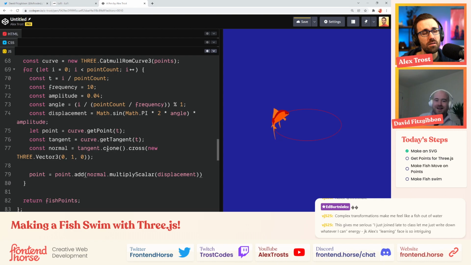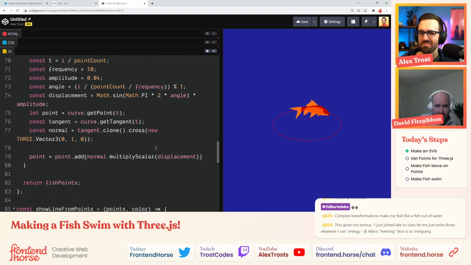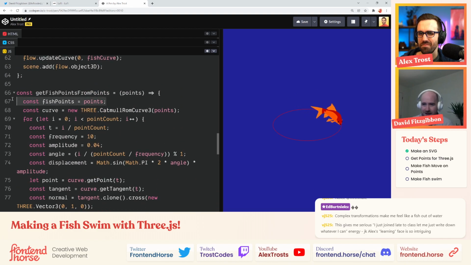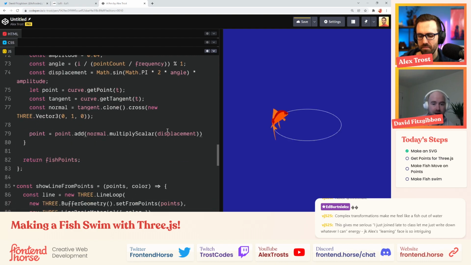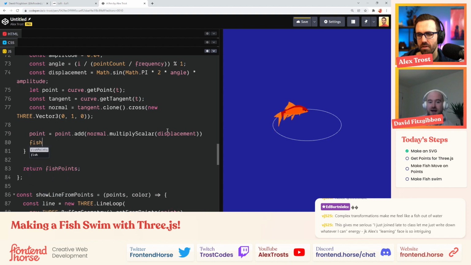Okay. And then if we jump back up to the top of this function where we say fishPoints equals points, let's now make that an array. And then pass points to that array. Push. Like that. Exactly.